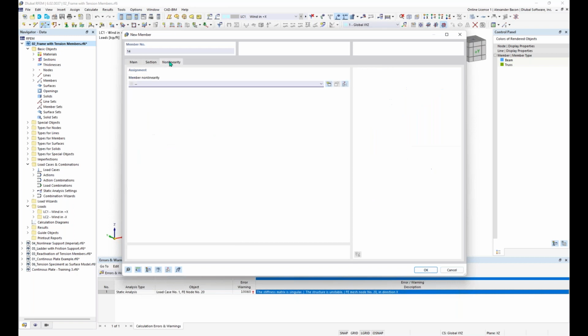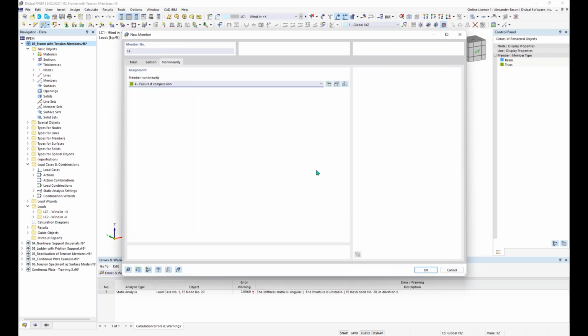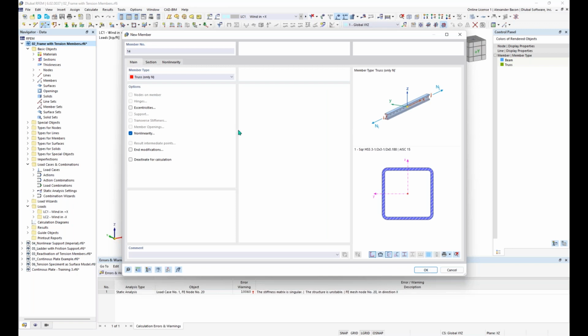And so then you'll see this nonlinearity tab will pop up. And I want to create a new nonlinearity and set this to failure if compression. And so what this will do is it means that if this member takes any compression loads, then the member will fail. And so we're assuming these are cable-like elements and can't take compression. You can also see we have other types here, such as slippage, failure of tension, and then some other options. So we'll click OK. And then we'll go back to the main tab and click OK again.